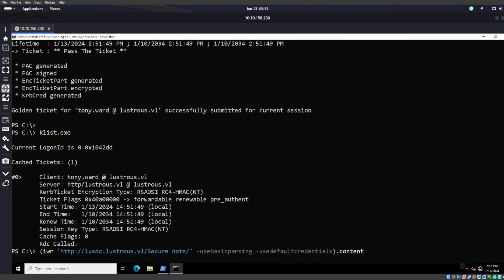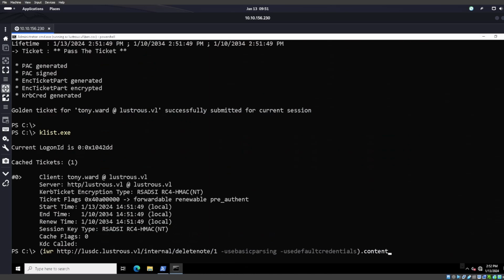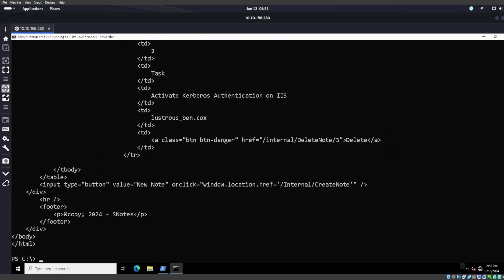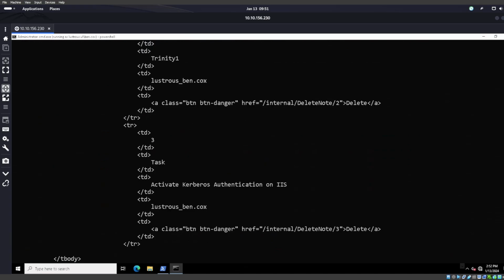I'm also wondering if I should have put the other password in there too, for our RC4 right there. We'll see if we're getting Tony Ward back again, not Ben Cox. Yeah, we're still getting Ben Cox back. Okay. So I obviously messed up somewhere. And that's okay. Won't be the first time or the last time I've ever messed up.